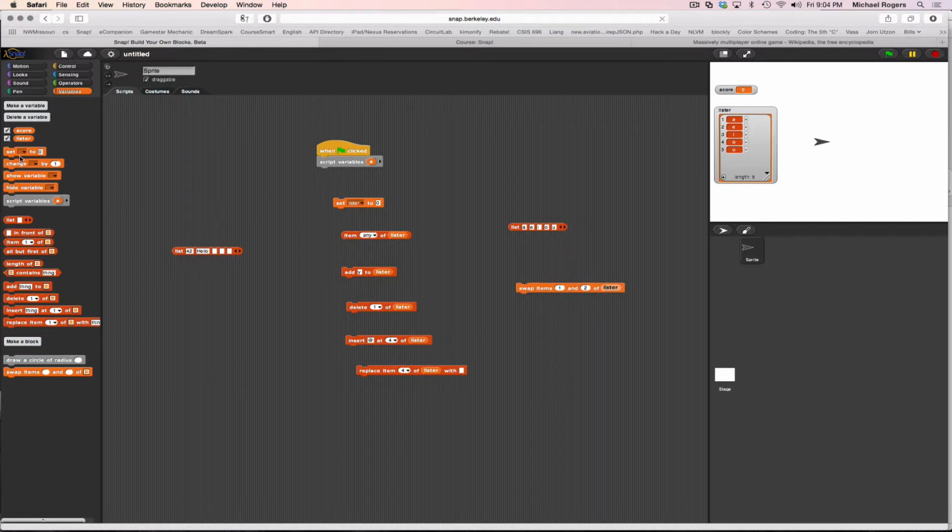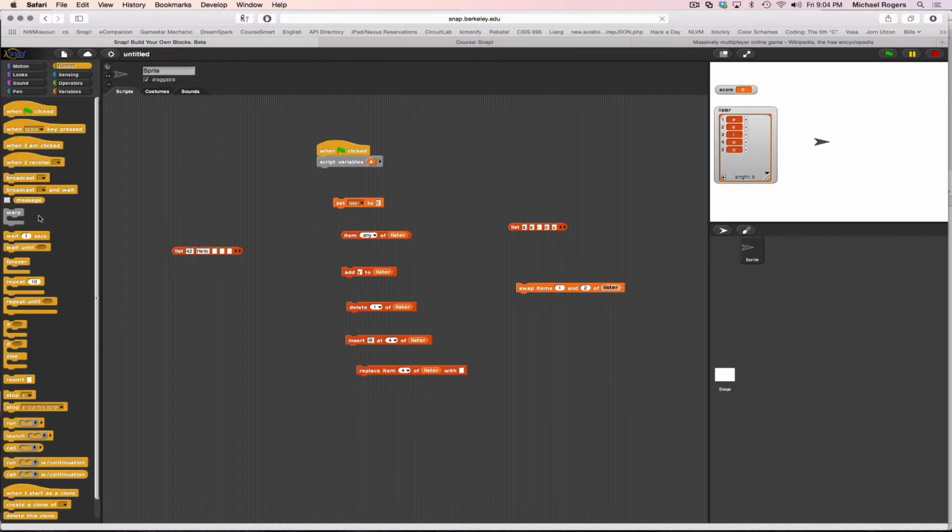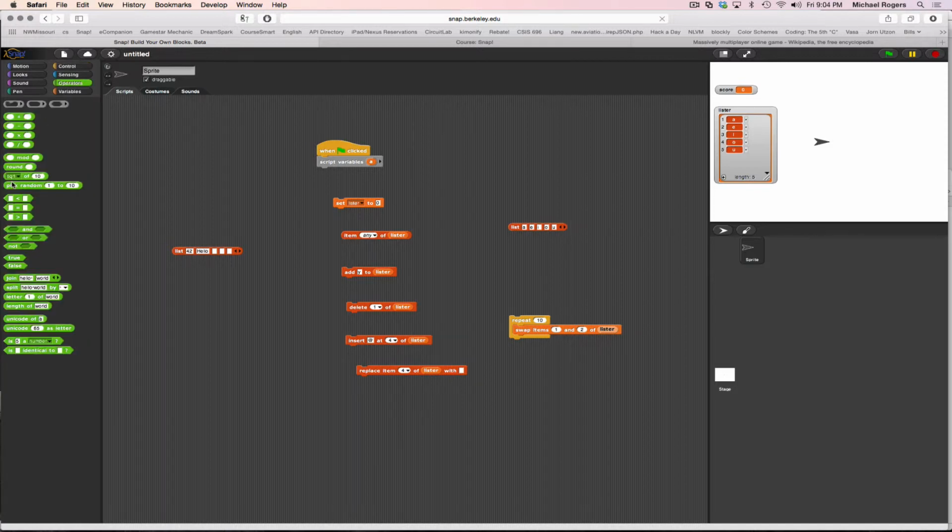So as you might imagine, to do something over and over again, I'm going to need a repeat block. Now, obviously, I don't want to just swap items 1 and 2. I want to pick 2 numbers at random. Well, we know how to pick numbers at random, don't we? We go into operators, and I'm going to use this a couple of times.